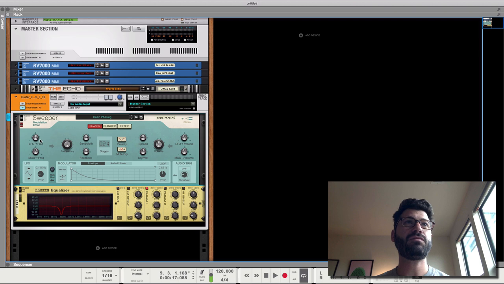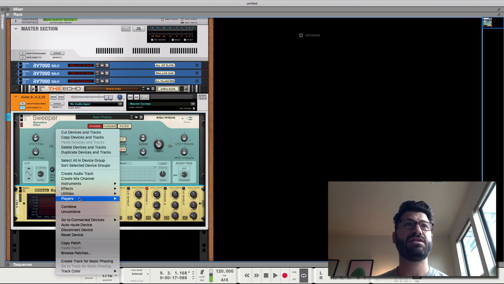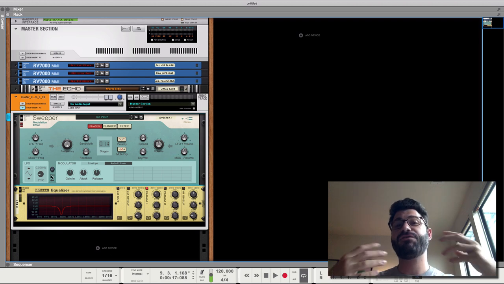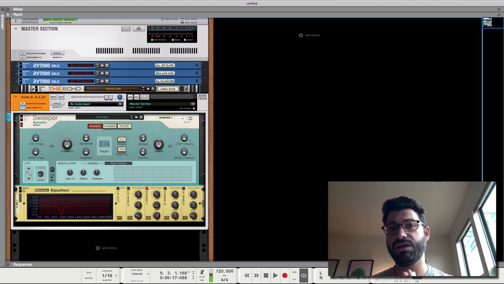So what we're going to do is let's reset this. Basically, we'll start with just getting the phaser sound dialed in, and then we'll deal with all these ways that you can further modulate it and create really cool sounds.